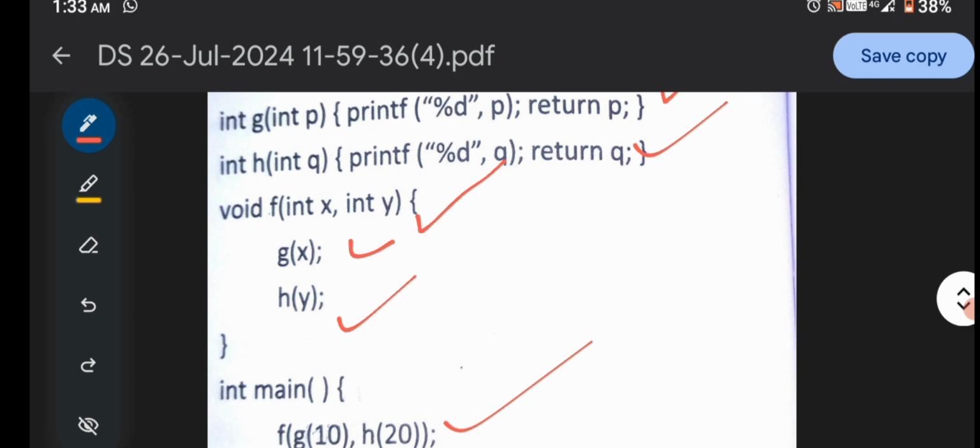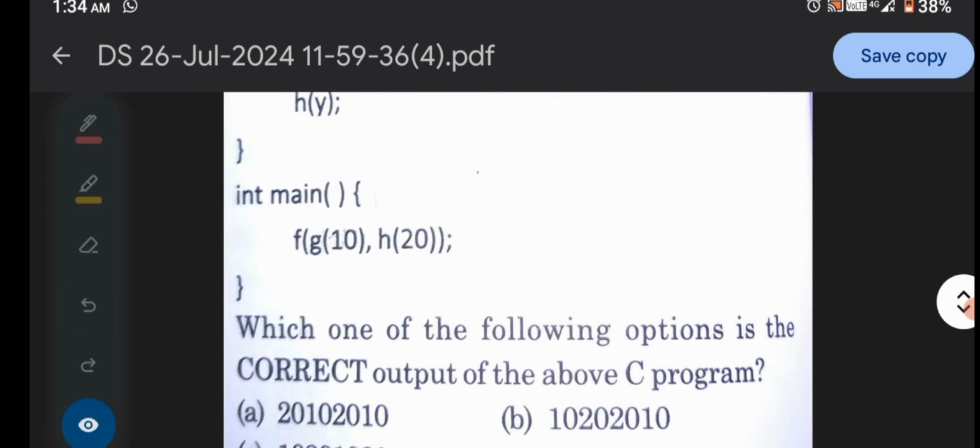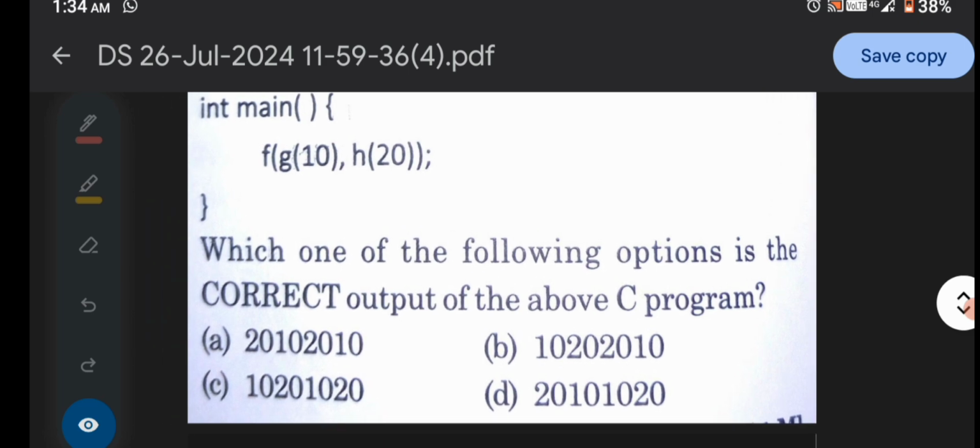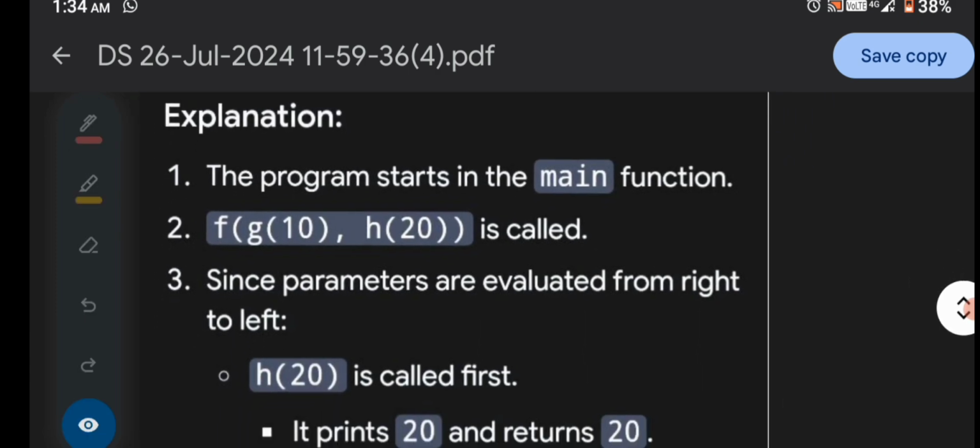Okay, now coming to the solution of this program. It is very easy. We just backtrack the question one by one, putting in all the values, and we get the correct answer. Okay, so come to the explanation of this question. There are some options like a, b, c, d, and we need to decide which output is correct. So we just come to the explanation, and after that we decide which one is correct.